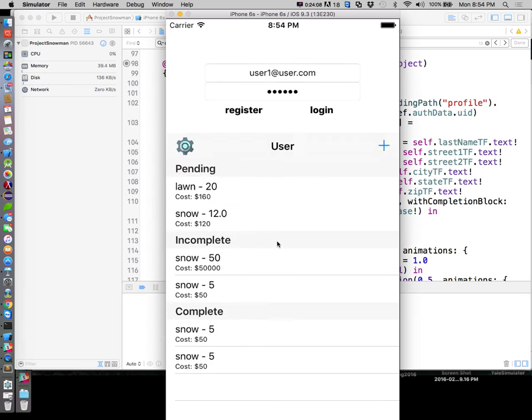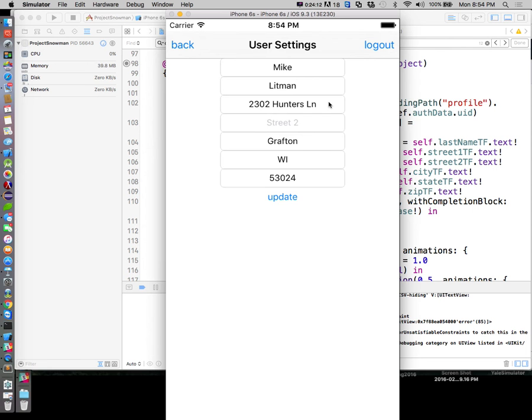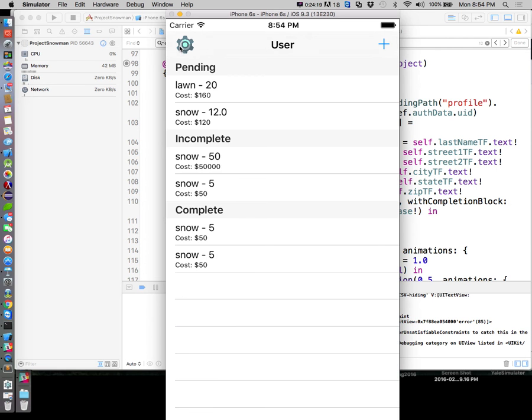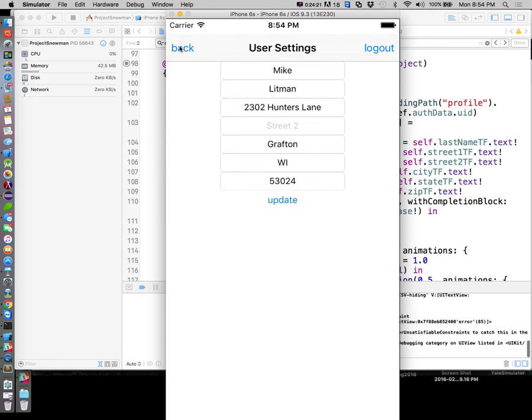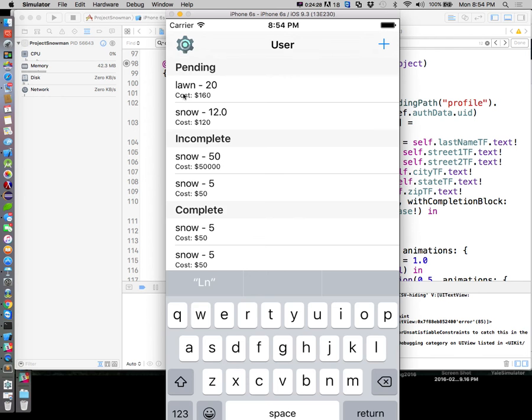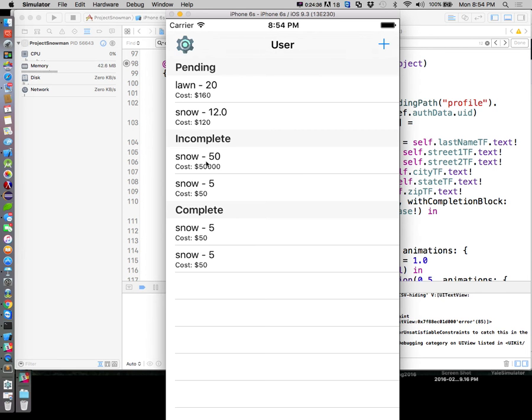In all of those cases, our database updated correctly. It was just the local cache that didn't. So if I change this to lane and I update, it's changed in Firebase. If I leave here and I come back in, it should still be lane. Good. If I change this back to LN and I update, it's updated the database. It's also updated locally. If I come out, go back in, it's still lane. All right, or LN. So it seems to be working now. So that means we now have user profiles that are getting updated correctly.